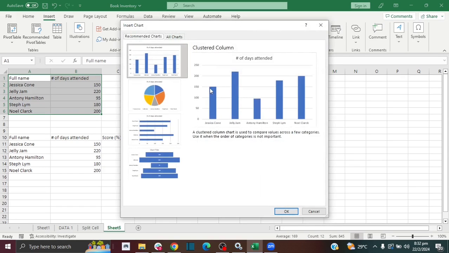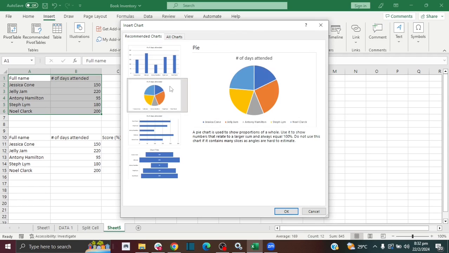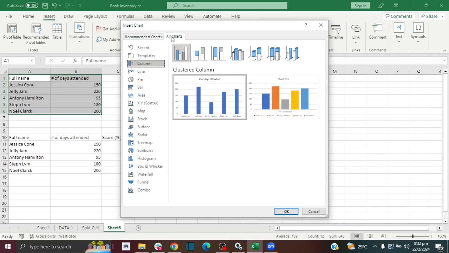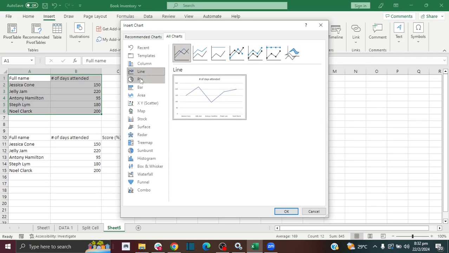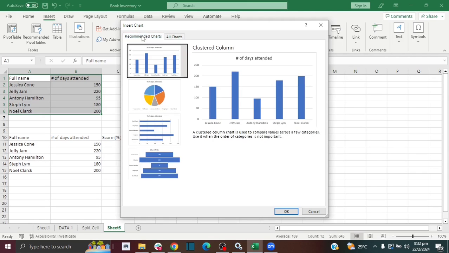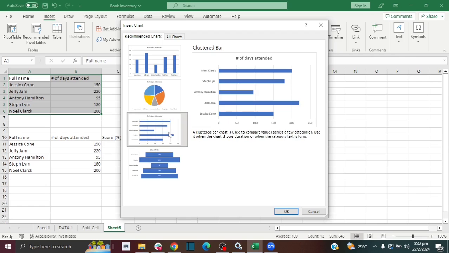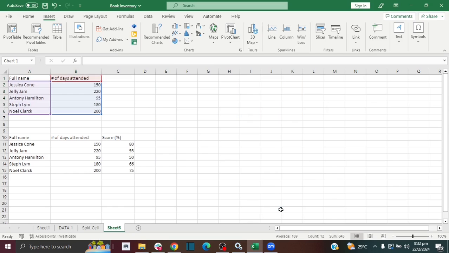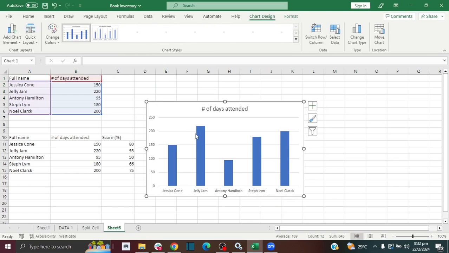And then it recommends the charts that you can use. You can either use this chart, or a pie chart, or this chart. So you can choose any of the charts that you want to use, or you can go to all charts and see the different types of charts that you can use. But with this feature, it's recommending the best ones for you to use. I'm going to go ahead with the first one, and I'm going to click OK, and it's going to generate the chart for me there.